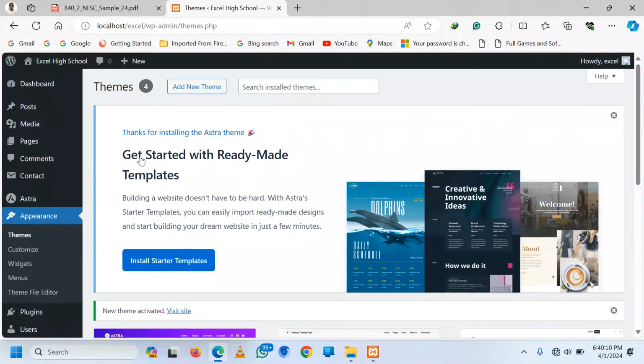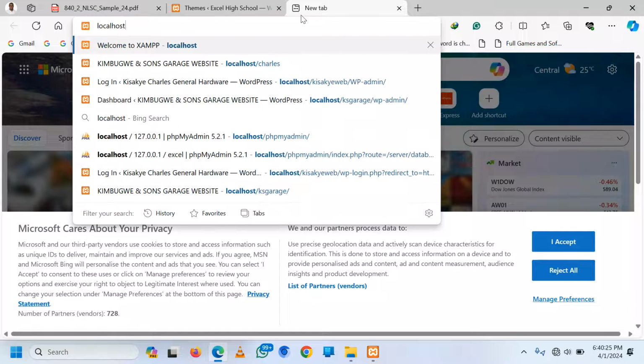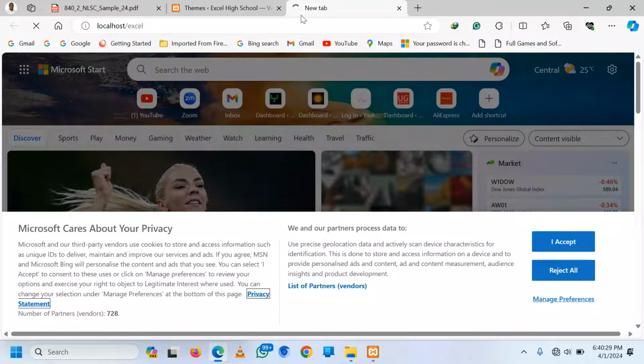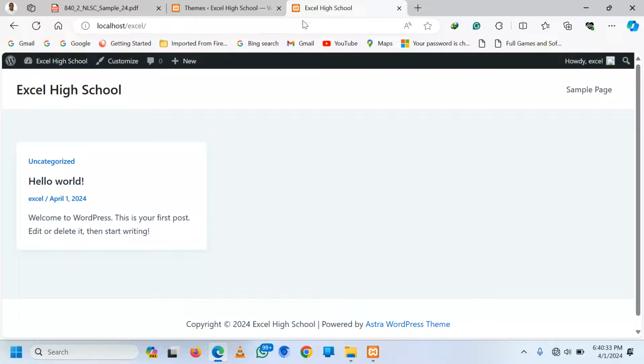At this very point, we are ready to start. So let's check here, localhost/Excel. Let's see how it looks. This is how our site looks. So we are going to develop it until it is better.